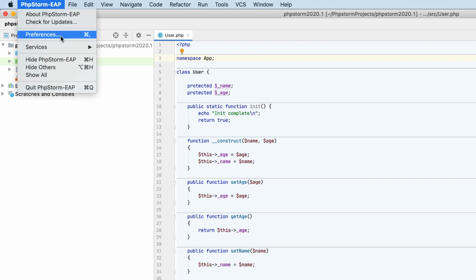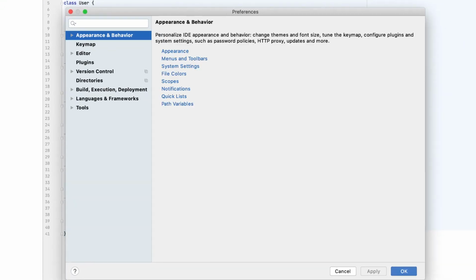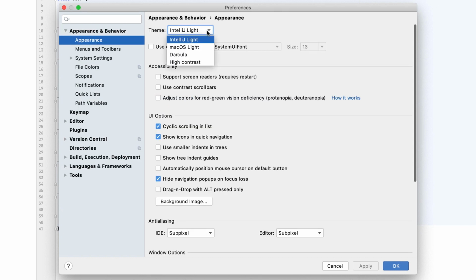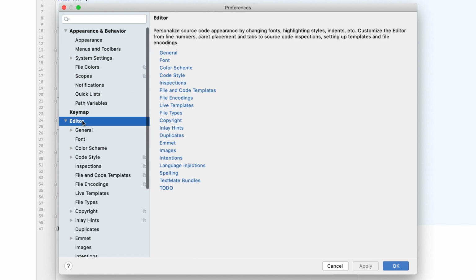Of course, you can customize look and feel if you want. In the settings, go to Appearance and Behavior, Appearance, Theme to choose the theme. To adjust the font, go to Editor, Font.